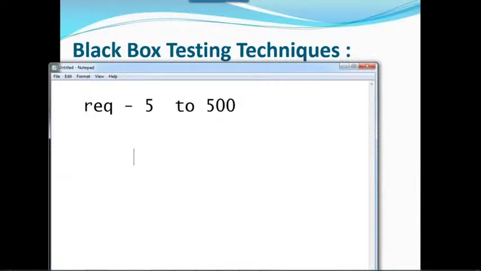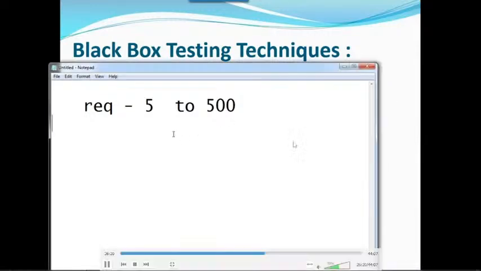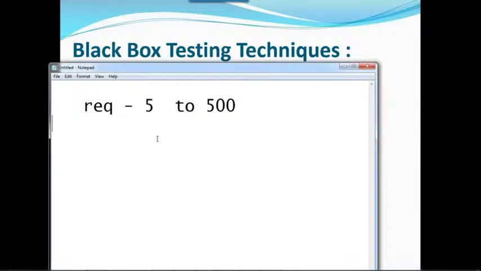First, we give a valid number which is between 5 and 500, for example 401 or 499. After that, we give invalid data, where the lowest possible is 4 and the highest possible is 501. Absolutely good, excellent. Could you please repeat what she said? I will tell you, don't worry. She's saying to take the value just below the lowest, 5, and the value just greater than 500.